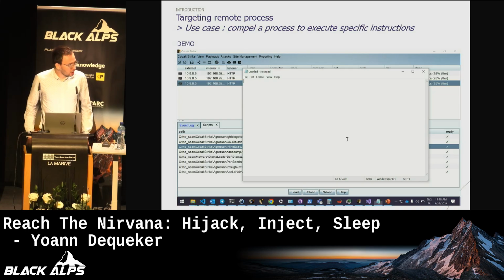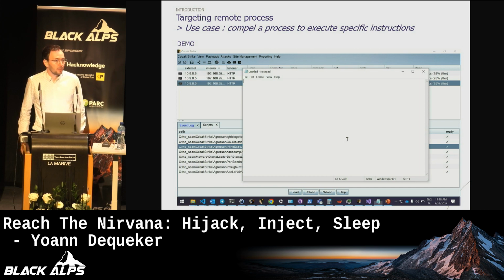So process injection is really interesting. Being able to perform a process injection without needing to call well-known Win32 APIs such as CreateRemoteThread is really interesting because it allows you to bypass a lot of EDR solutions.